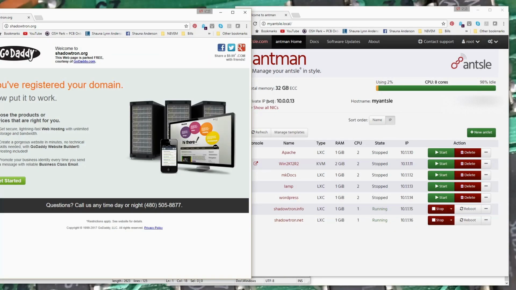So I've got several different domains registered for ShadowTron, and I'm working on forwarding each one of those domains into my actual Antsle here at home. I'm going to do ShadowTron.org here next. How I'm currently approaching this is I'm taking the .org, the .info, the .net, and I'm just forwarding them to their own Debian web server for now. They'll probably get consolidated back to one box, but this is really just an exercise to play with it.